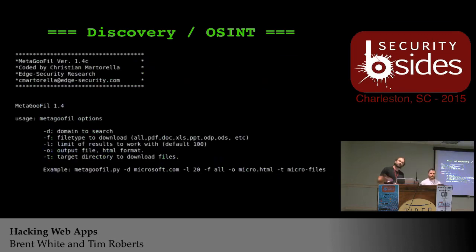He mentioned other tools. There's MetaGooFil right there. There's Maltego, Harvester. There's a lot of different tools out there for OSINT gathering, so keep that in mind. Don't limit yourself to just one tool either. One tool may have a limited amount of features, while another one may have something that the first one missed. So try to use multiple tools, not just one.